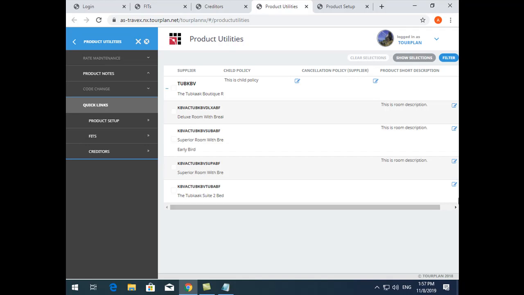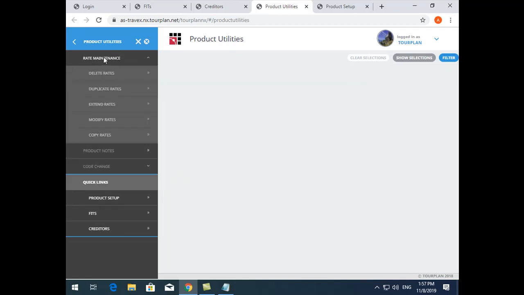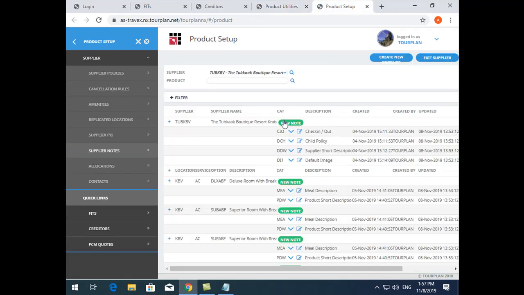This can do for product notes and supplier notes, both. Okay, another one is rate maintenance. In the product setup here, we are maintaining the rates one by one, day range by day range.